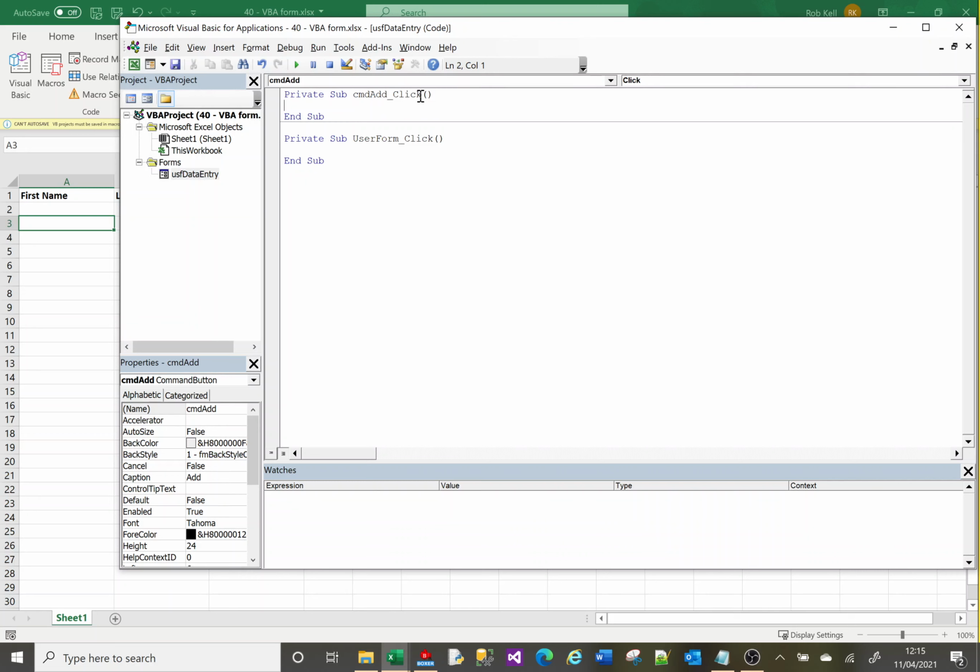It's called an event, and what it means is whenever you click CMD add, it will do whatever code is within this procedure. I've got a second one down here because I accidentally double clicked the form earlier on in the demonstration. I'm just going to get rid of that for a second. But I do want an event.